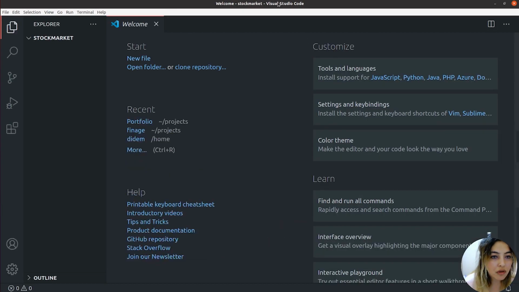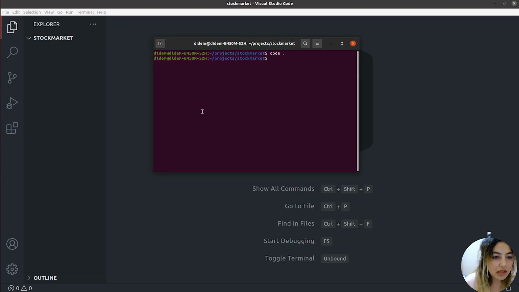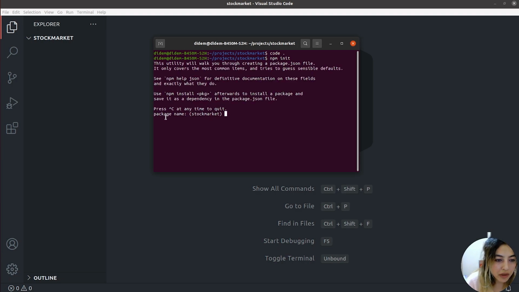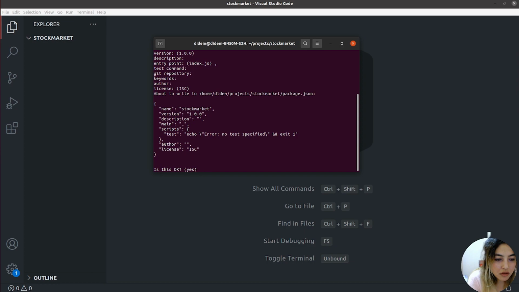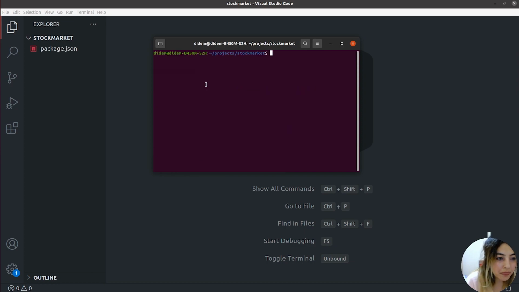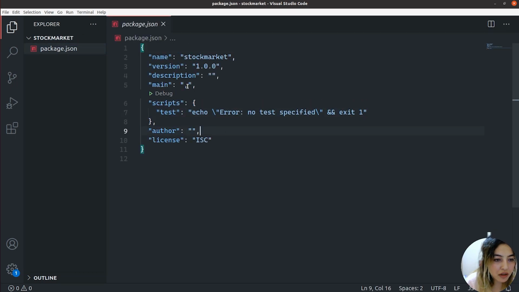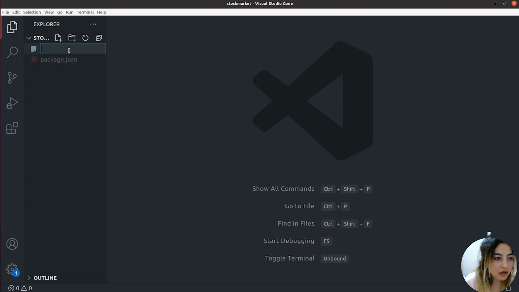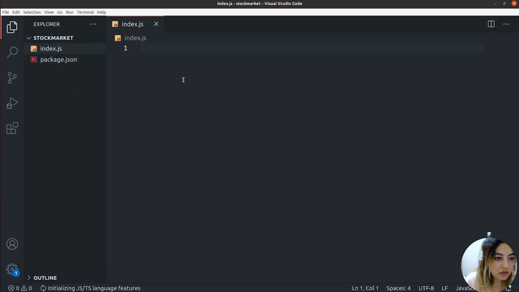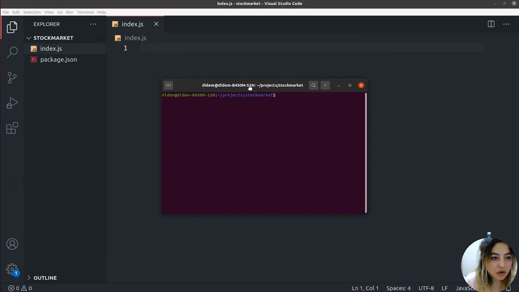I'm gonna use Visual Studio Code. There is nothing in it, so we're gonna run npm init. The package name will be stock-market, then version, description, and the entry point will be index.js. Just hit enter. Yes, this is okay. It just created a package.json file, and the main will not be a comma but index.js. I made a mistake there. Then create an index.js file.